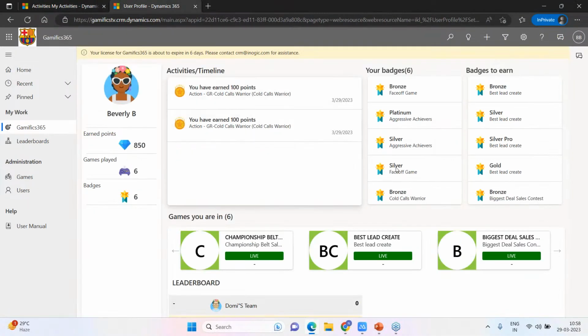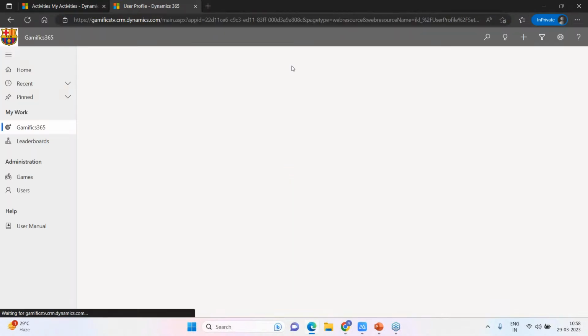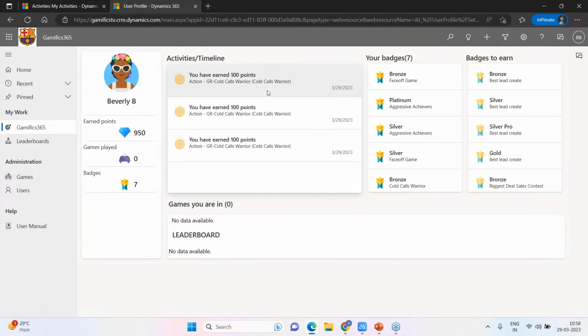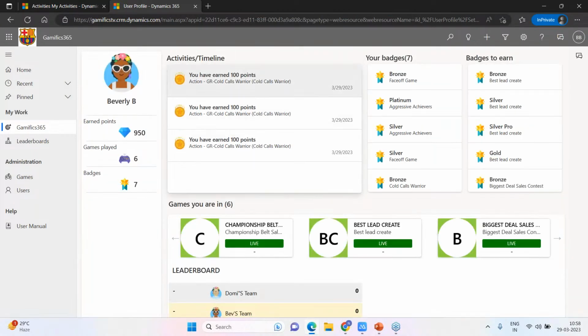Gamifix. A beautiful visualization, that's the first impression that I'm looking at. Now, let me just refresh this so that we can get more updated information. So here you may notice these are the activities or timelines, that's all the records or the points that I have earned for today. Now at the top I can see a beautiful avatar which Beverly has selected. What are the total points that she has earned?